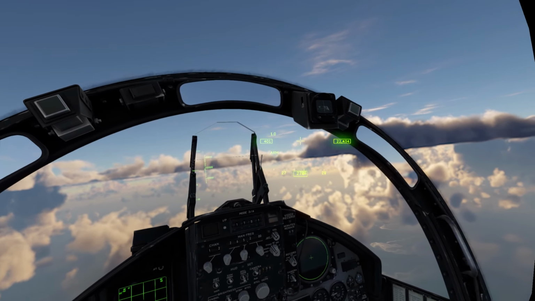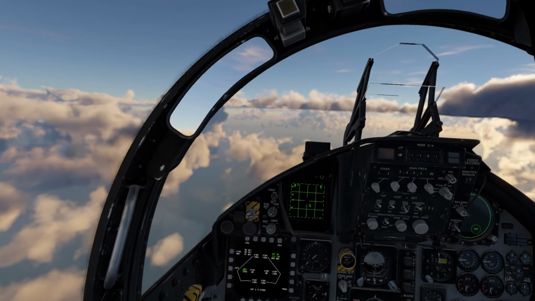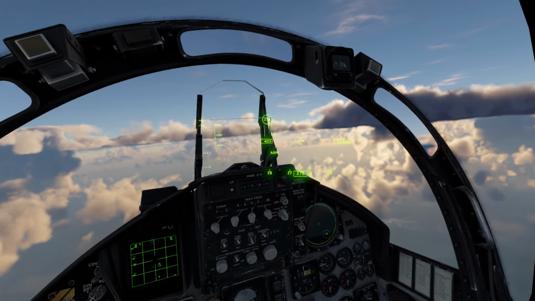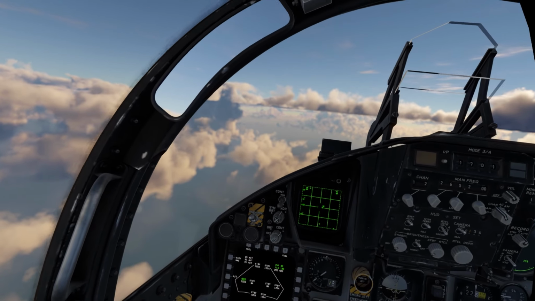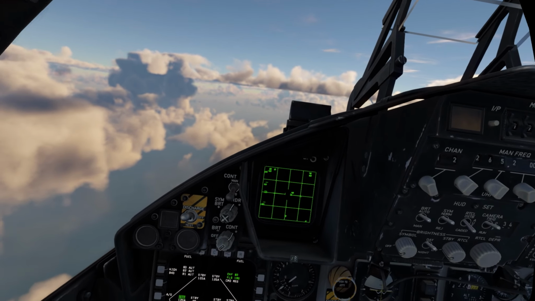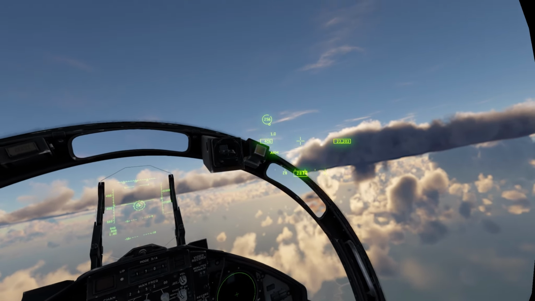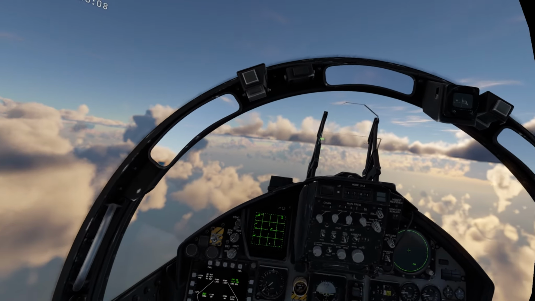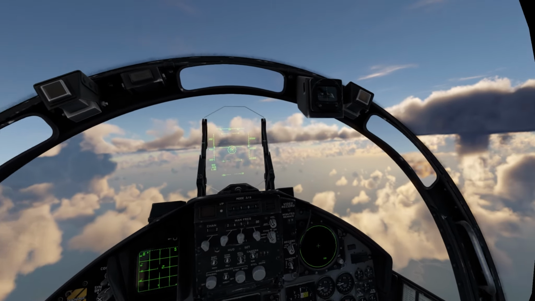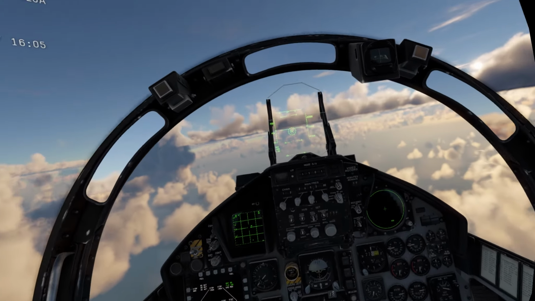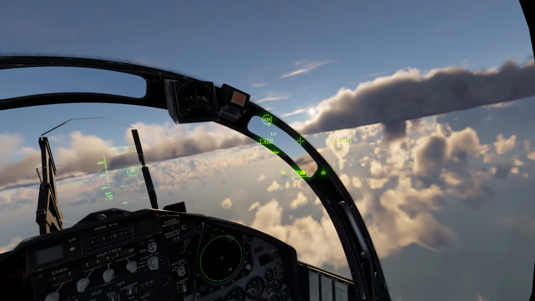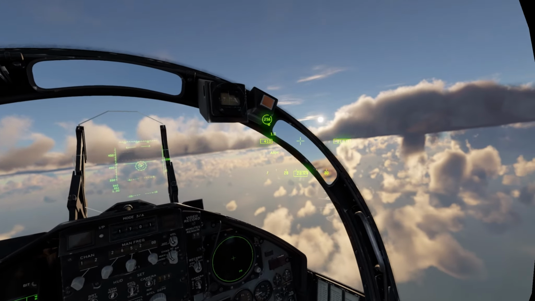Realistically, you should be able to see really, really far with this radar, and with a lot of modern radars. I like to kick it out to 92, and then switch back to 46 when I know enemies are getting closer, just to have greater situational awareness. Also, these missiles have a longer range than 23 miles, so you definitely need to have that key bound.